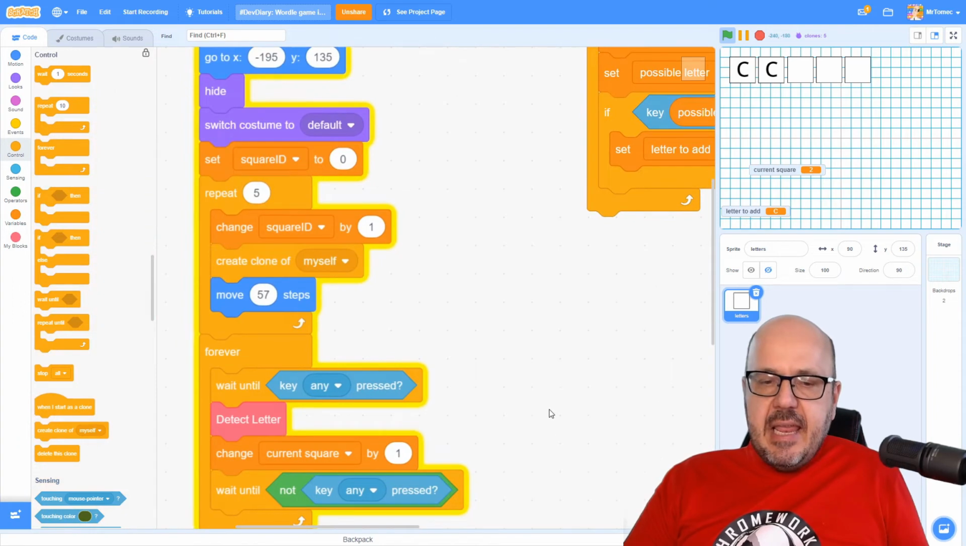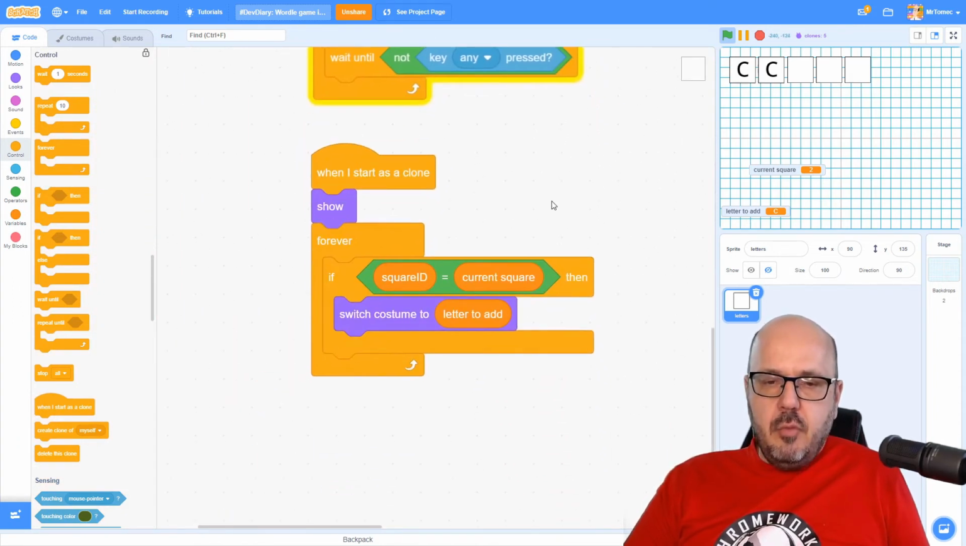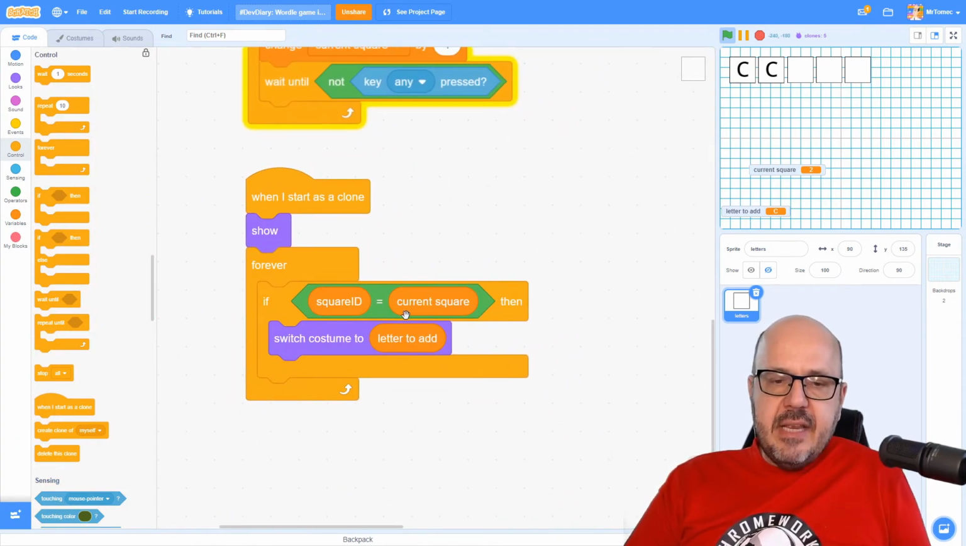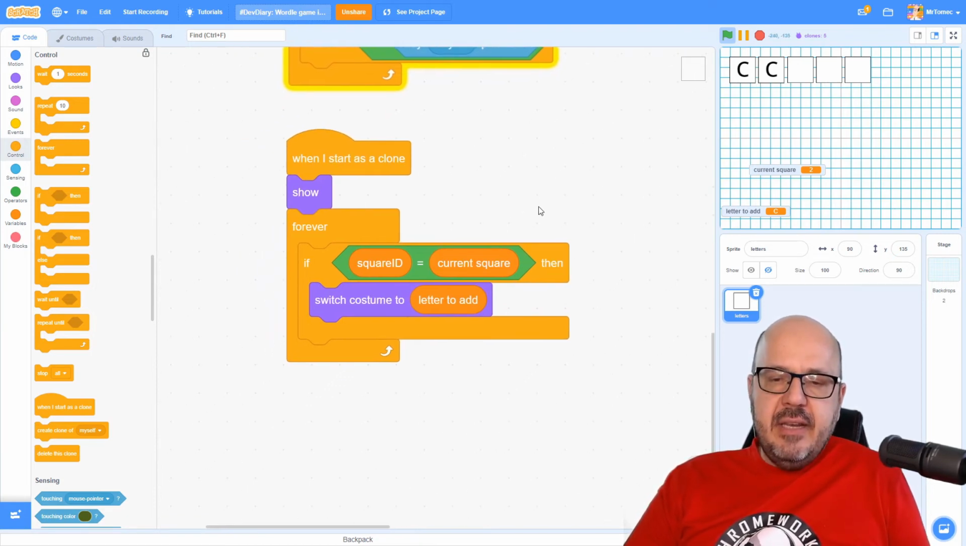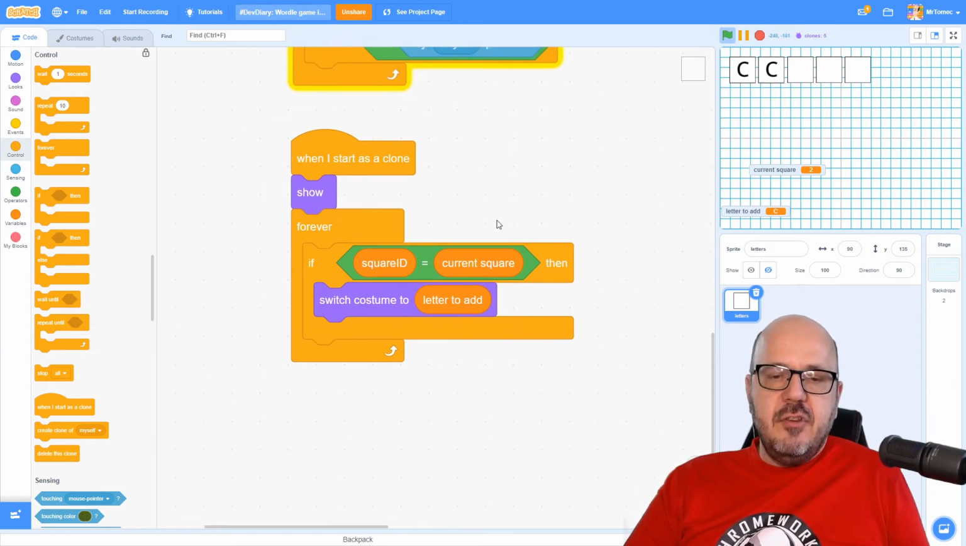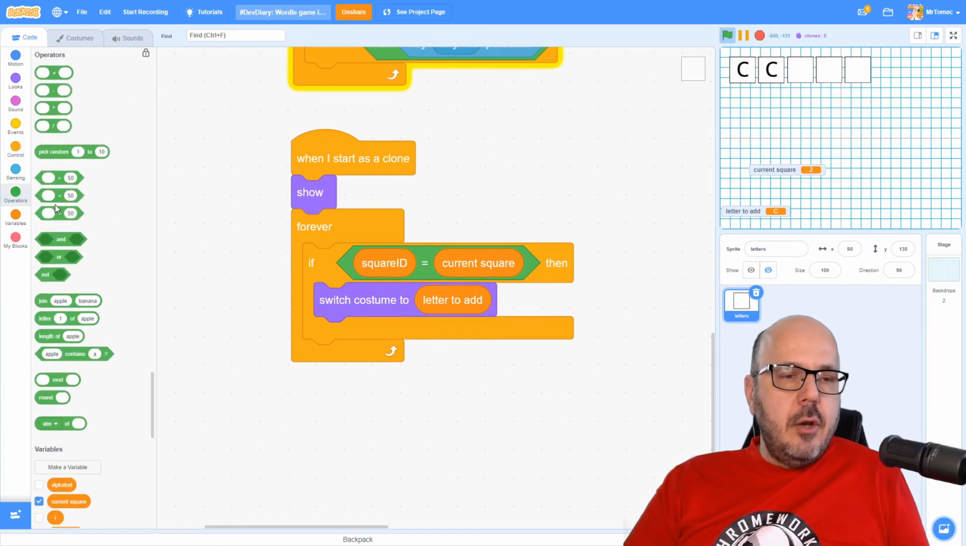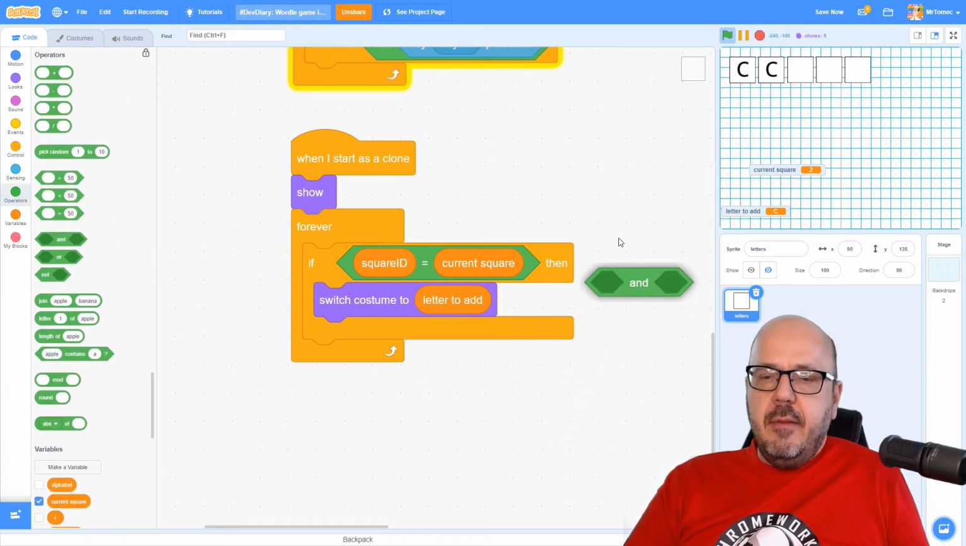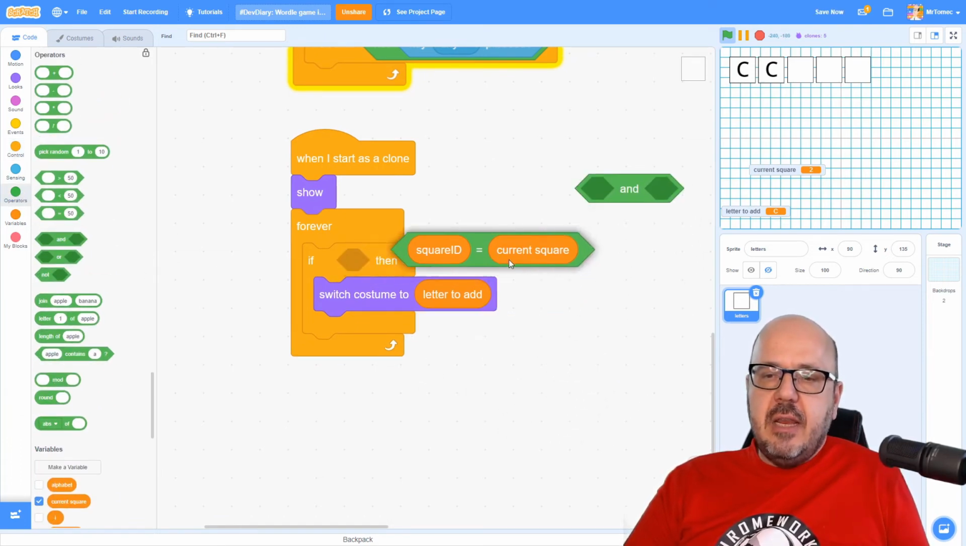The key is going to be down here in this when I started the clone. We have one condition right now that lets us switch our costume on this letter. We want to add an extra condition here that basically says, yes, I'm allowed during this one moment to update this costume, but after that, I'm going to wait before I update my costume again. So I'm going to go ahead and grab an and statement here so that I can check for two things instead of checking for one thing.